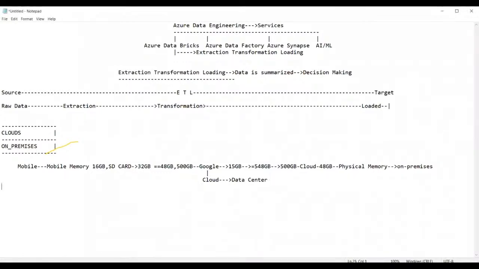Thank you. So now, guys, in the same way, here you have cloud and on-premises. Cloud is nothing but storing the data on Google Drive, which is your cloud environment. And on-premises is nothing but storing the data in your mobile phone's physical memory. Mobile phone memory is called what? On-premises. Am I right, guys?